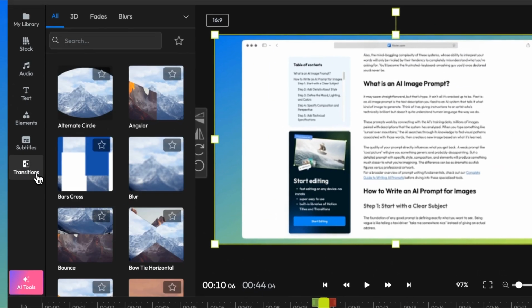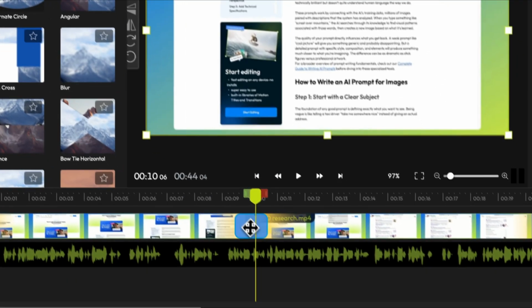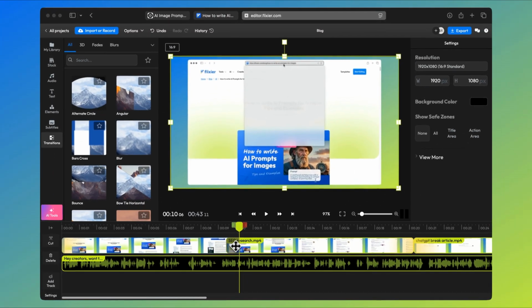To add an extra layer of polish to your clip, you can also open the Transitions menu on the left and drag transitions over between clips like this. Don't go for anything too flashy though. Tutorials should be clear, not distracting.